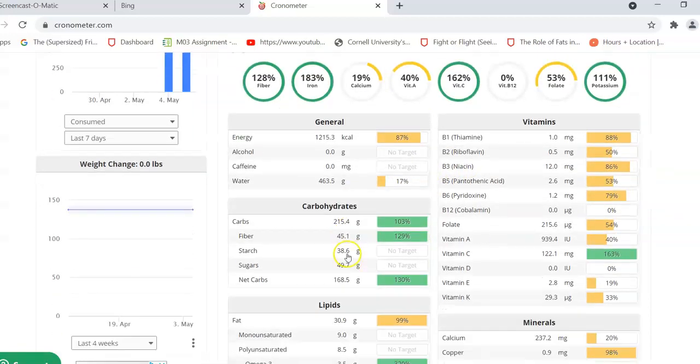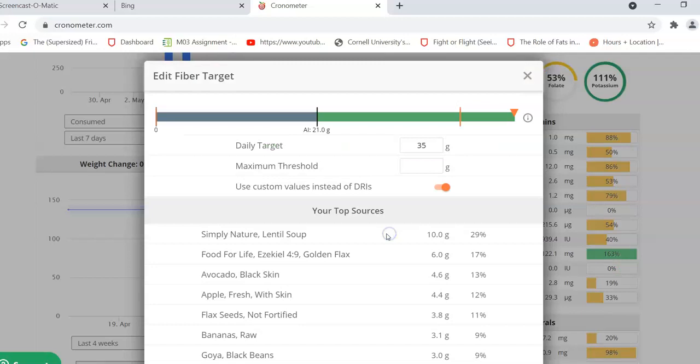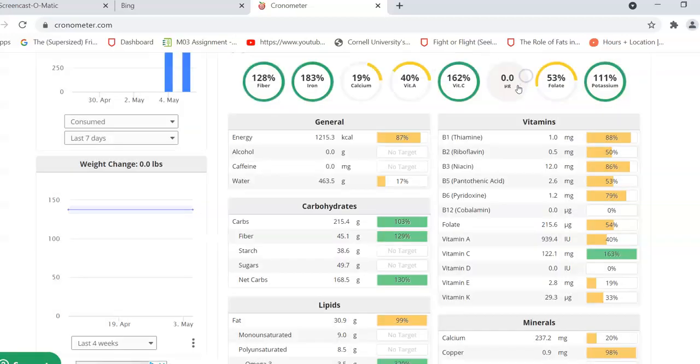All right, let's show another example. We've got column 2 covered here, 45 grams consumed, 129% daily value. Click. Your target is 35 grams a day. Your top sources for column 3, 10% and above, are listed here. Write these down, type them into the box in column 3. No availability to copy and paste, unfortunately.